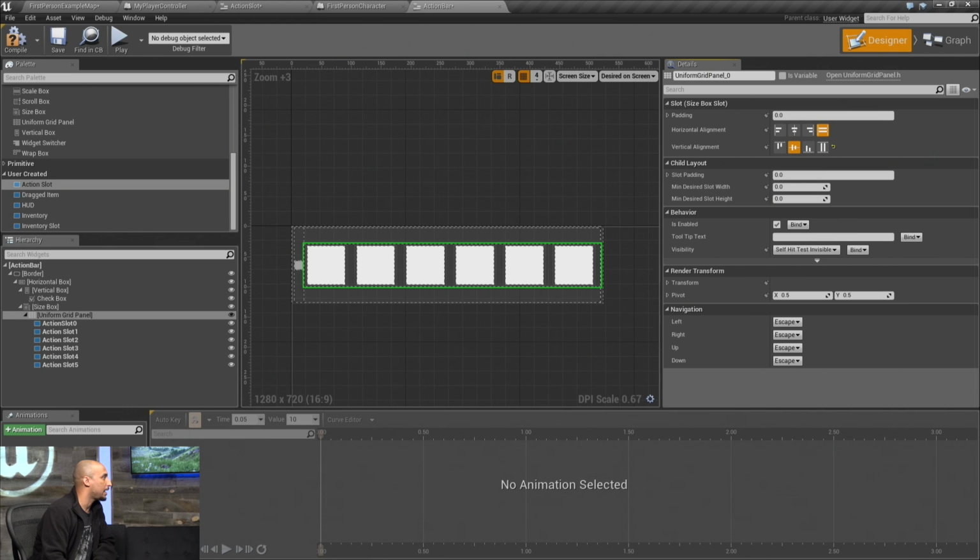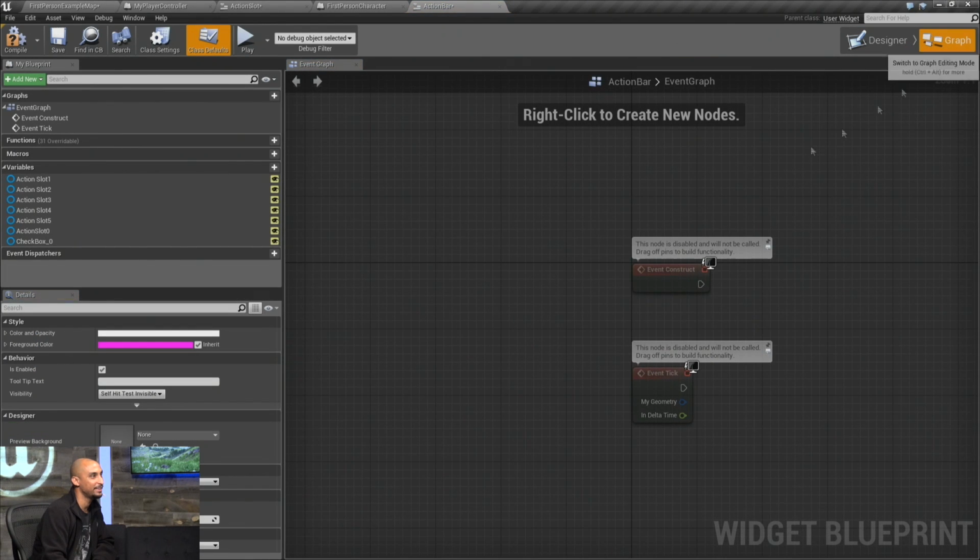So with all of that, I think that's all set up now. Let's make sure. I think that's good. Let's compile and save. And let's hop over to the graph. Wrong screen. Let's hop over to the graph, so that we're on the graph tab here.